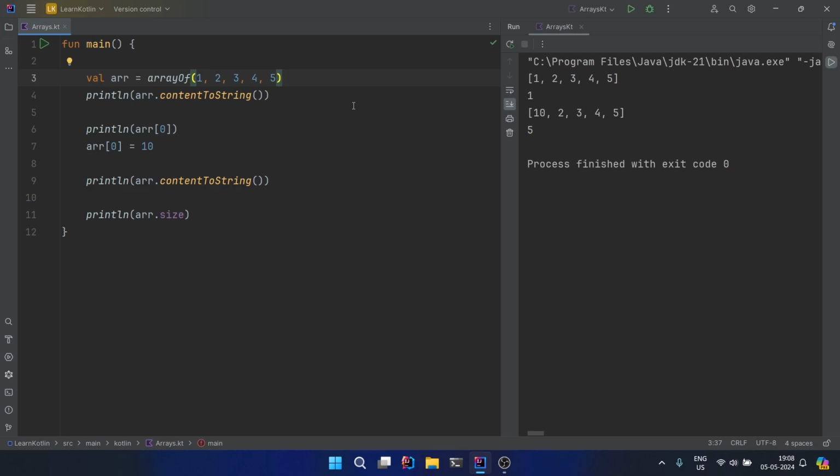Another very important thing that you must be wondering about is that we have declared the array with the val keyword. Whenever a variable is declared with the val keyword, you cannot change its value. But here you can see that we are able to change the value inside the array, and it's not giving any error. So what is this about?